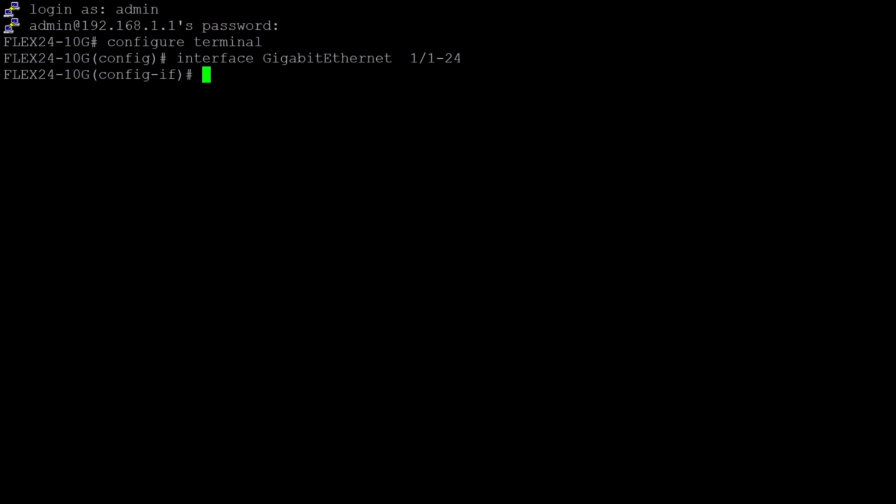After accessing this interface, the next commands to use will be LLDP transmit, which will allow for us to transmit LLDP packets, and LLDP receive, which allows us to receive LLDP packets from other devices.